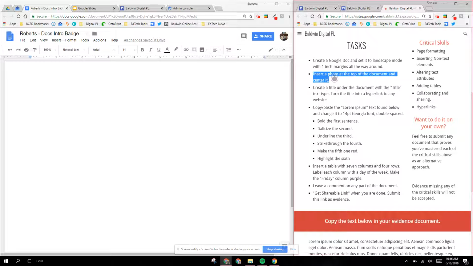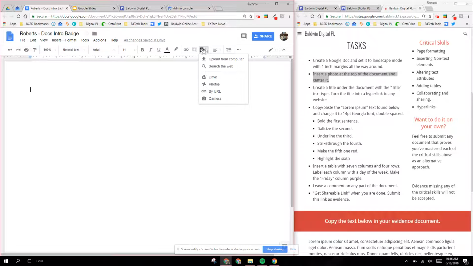All right, to our next step. It says insert a photo at the top of the document and center it. To insert a photo, we're going to need this button here. It says image, so I can click that.